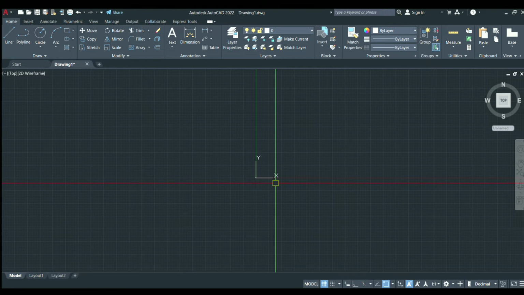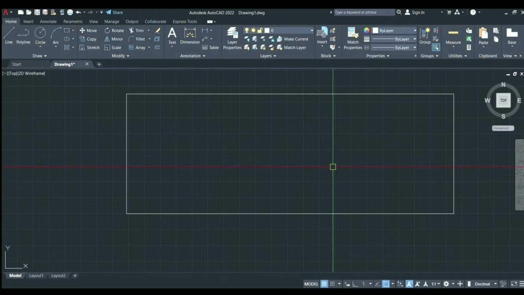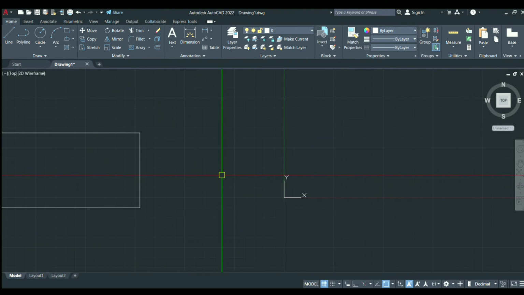Just for example here, the drawing is too small that we can't even see it, but by double-clicking the scroll button, we can automatically see the whole drawing. In addition, we can also hold and drag the scroll button to perform panning or to move our drawing space, like what I am doing right now.